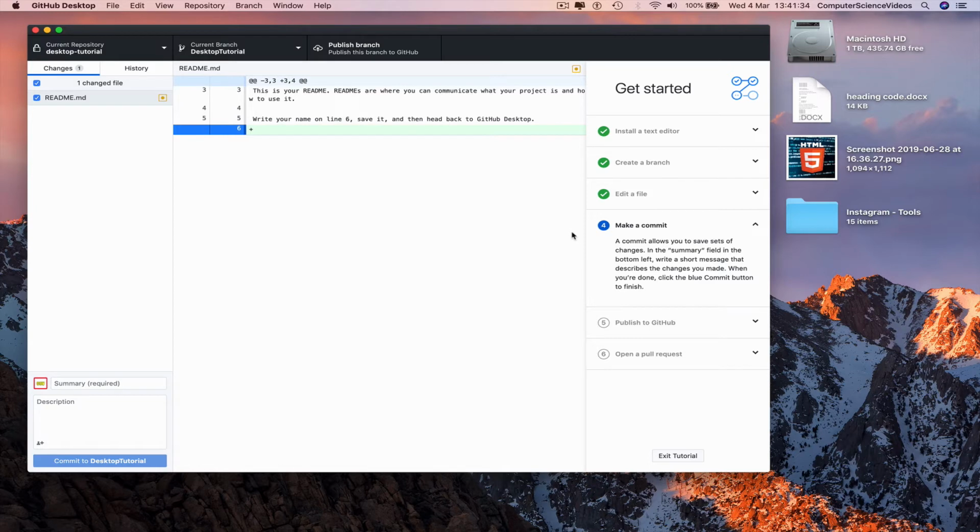A commit allows you to save sets of changes. In the summary field, in the bottom left, write a short message that describes the change you made. When you're done, click the blue commit button to finish.